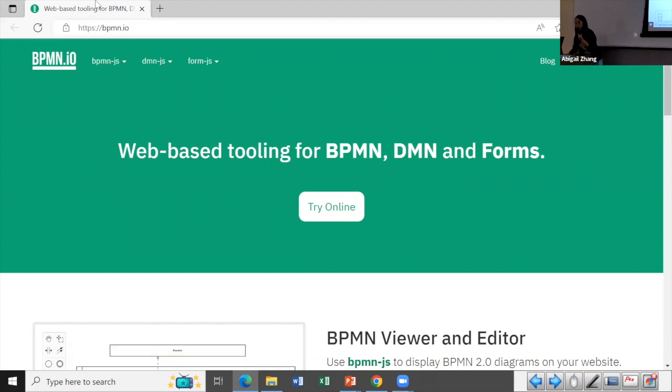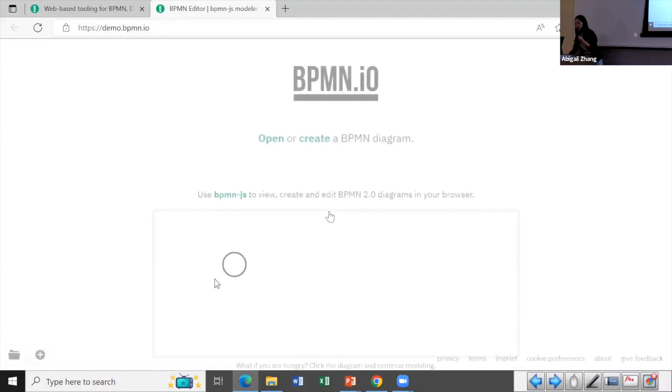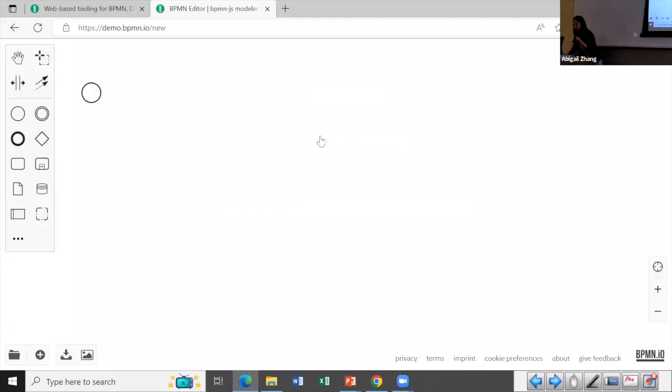Okay, so once we're here, we click Try Online. Okay, and then we click Create. So create means that we are creating a blank diagram. Okay. So now we are in this interface. Okay. So by default, there is a starting event circle. Right. So that means that from here we can create our BPMN diagram.